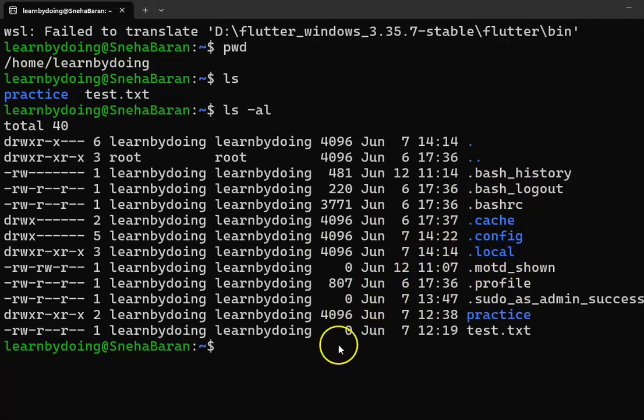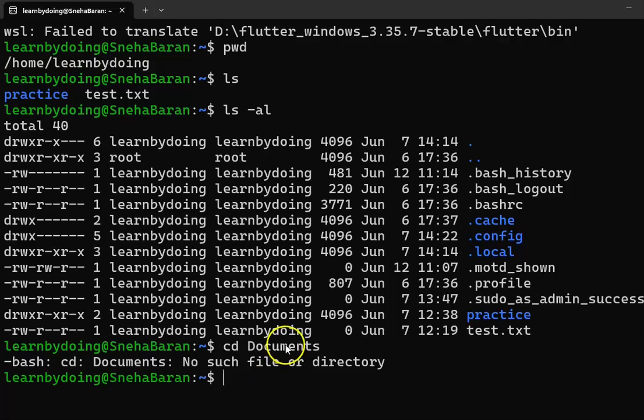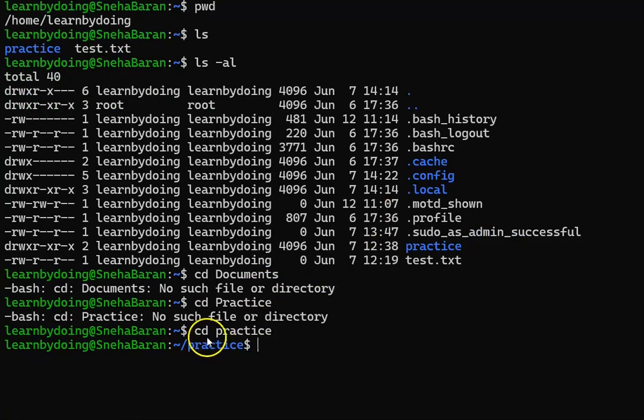Now let's move around. Suppose I want to enter a folder, so I use cd. cd basically means change directory. I want to change the folder. For example, I want to change directory to documents. Here it showed me no such file or directory with the name documents. Okay, so I write the command cd practice folder. Now I am inside the practice folder.